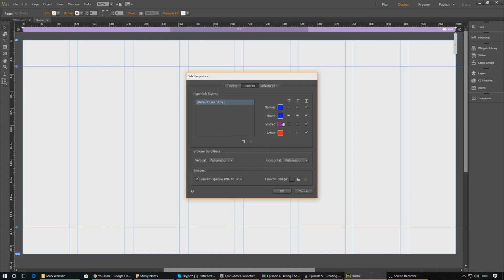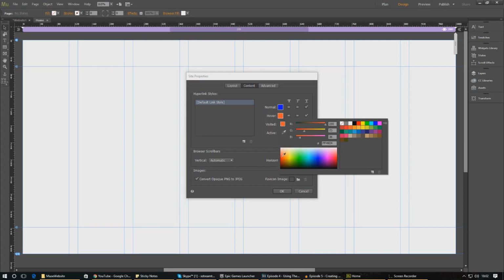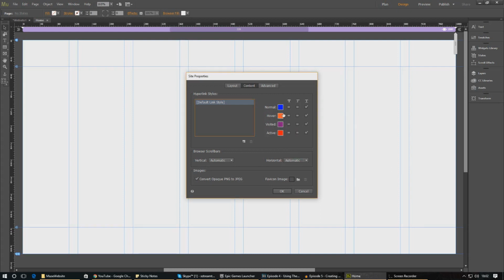You have four different states: normal, hover, visited, and active. You can change the color for each of these. For example, if you don't want the links to be blue when hovered over, click it and choose your desired color. You can also choose whether or not you want each state to have a unique text style, such as underlined or italic. Just click through the options to get the desired look you want. You can also create additional link styles using the little icon below the list. For now, we'll leave all of these as they are, as I prefer to change each link individually within the design.